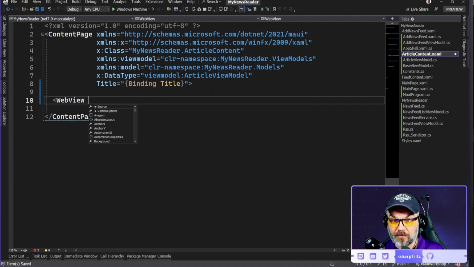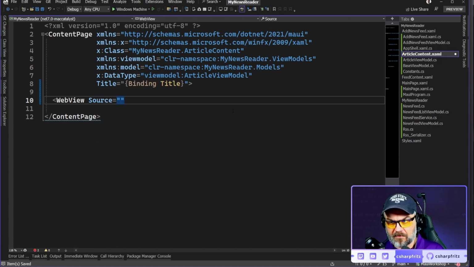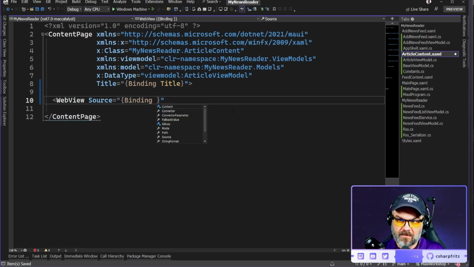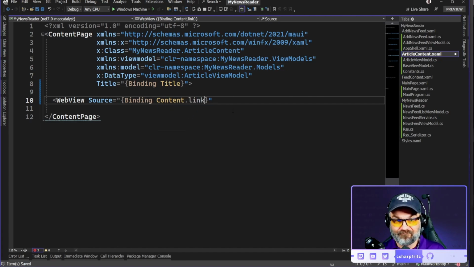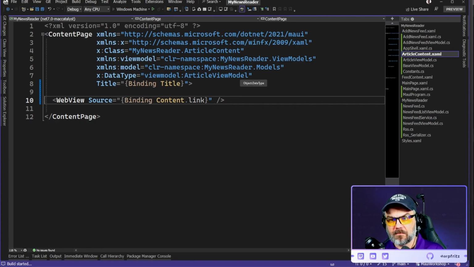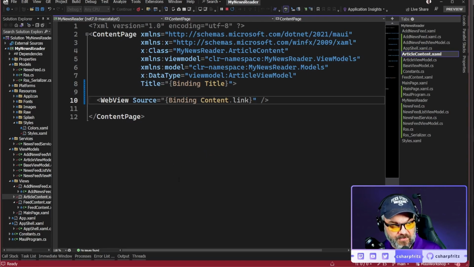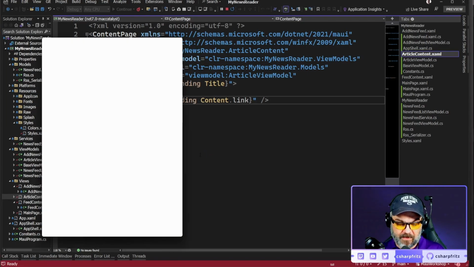I want a WebView. I want to be able to show, here's the page. Where are we going? Check this out. This is so good. Binding, I'm going to reach into the content object, grab the link. Done. This is so good. I mean, I need this one for the birdie to make sure that no errors when we compile. Deploy succeeded. Here we go.